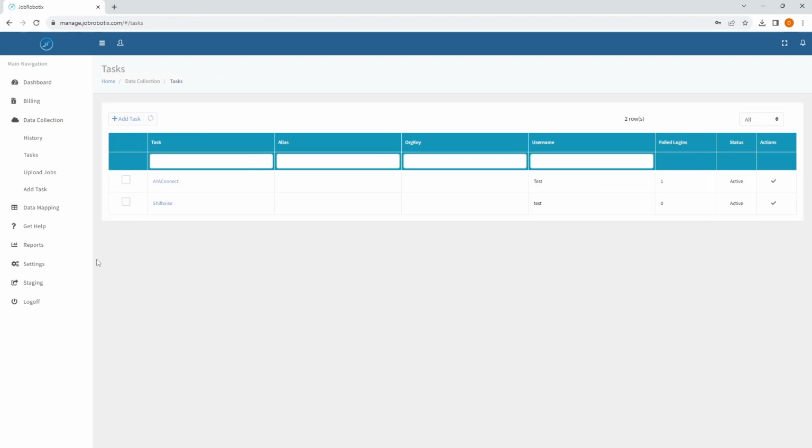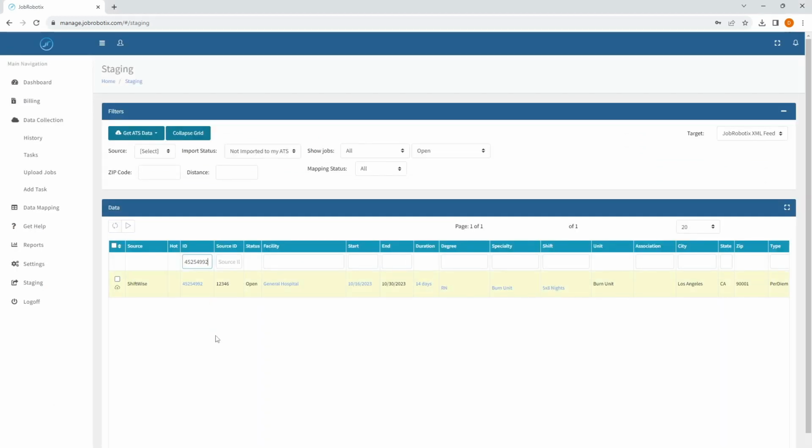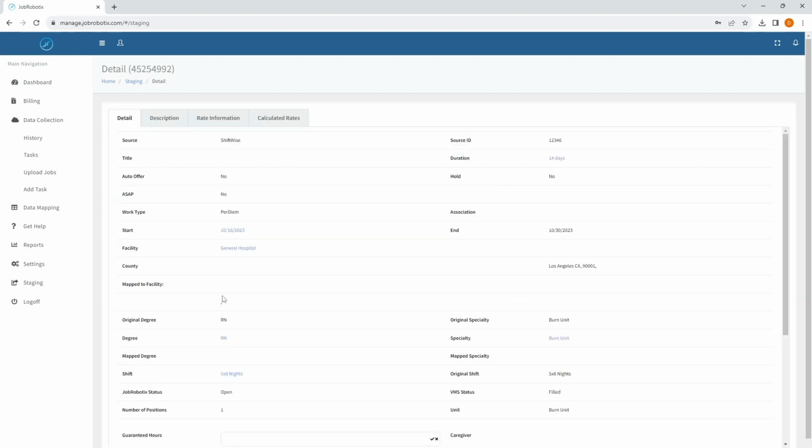Let's take a specific example and see how this matters in a real life example. So I'm going to pull up a job here. And this is a shiftwise job. It's a fake job, an example job, but it's a shiftwise job. And if you'll notice, if you scroll down to VMS status, you'll see the status is filled. Let's say you look at this and you say, a filled job, I don't want a filled job. Filled job should be canceled.